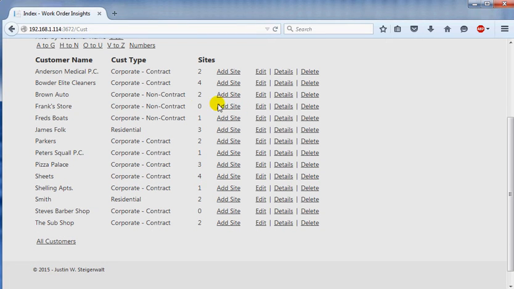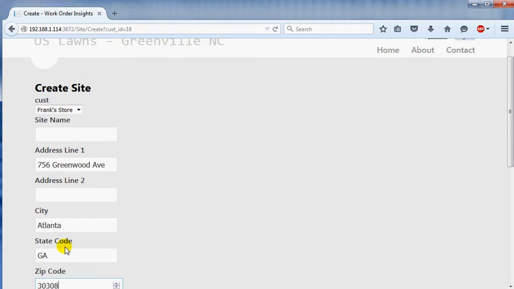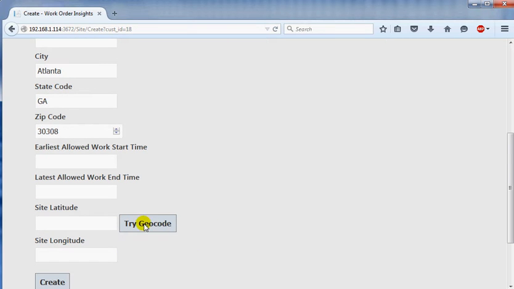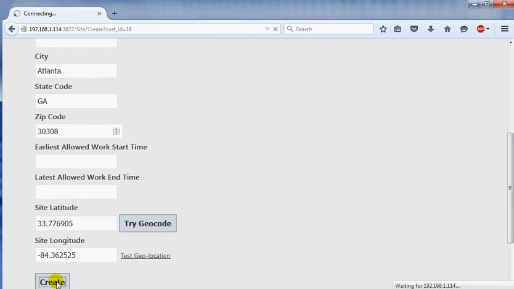I have no sites, so I need to add a site. This is going to be 756 Greenwood Avenue, Atlanta, Georgia, 30308. Now in doing that, we can then try to get the latitude and longitude from Google. We can test, see if that's right. Looks good to me. So we'll save that.